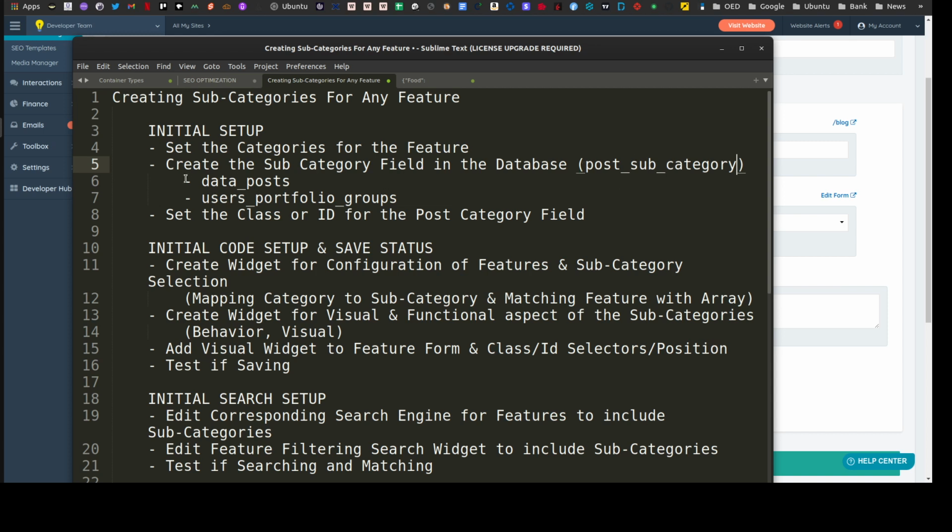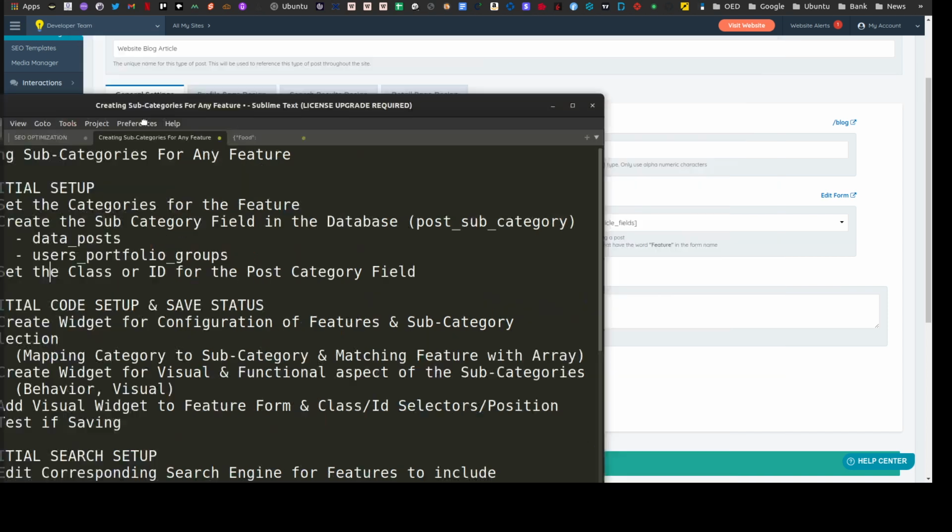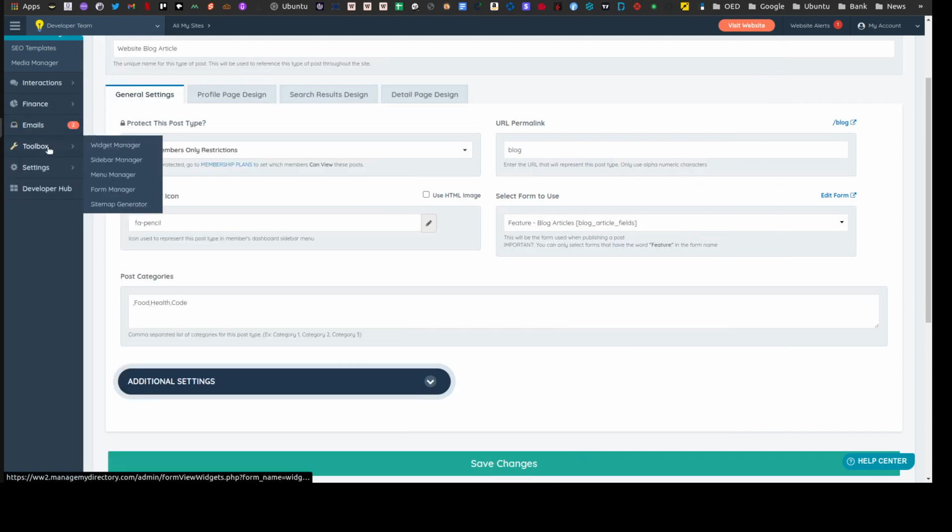Although, if you know that the naming of your subcategories is going to be longer, and they can also select multiple ones, then I would advise making this a text field instead of a varchar field, so that it's super long. Once you've done that in the database, set the class or ID if needed for the post category field. You do that on the actual form, here, the toolbox form for that feature, or you do it for the custom widget that's being used for the categories.